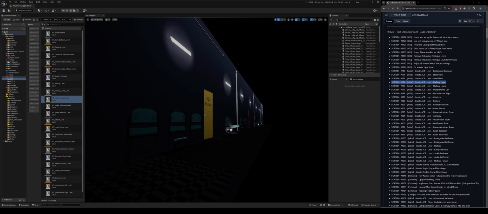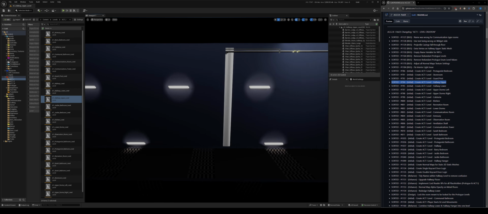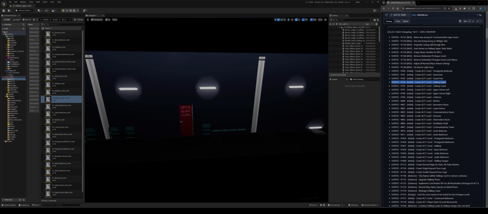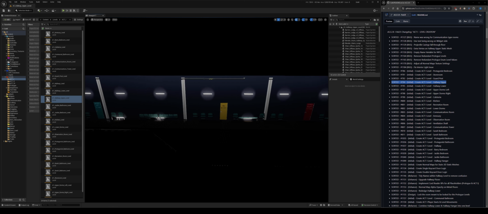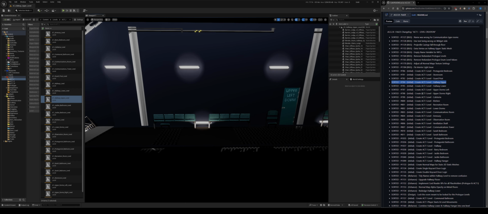So this is hallway upper. That needs to be capped off. I will chop it off probably about here going forward. Yeah, as far as this one goes. Hallway lower has had a change.